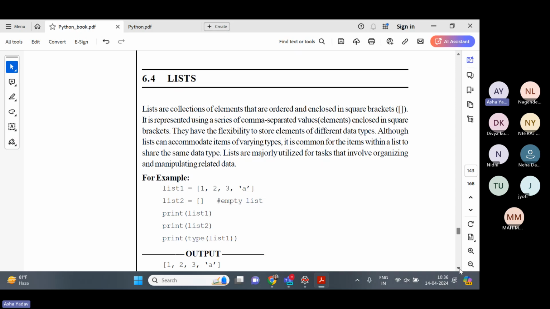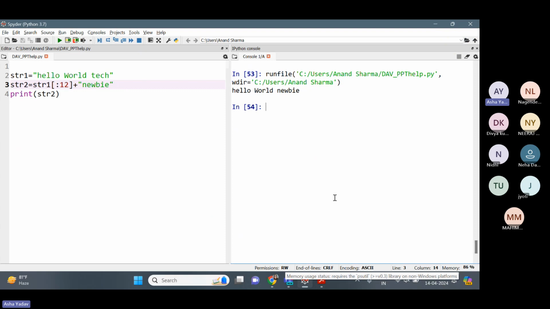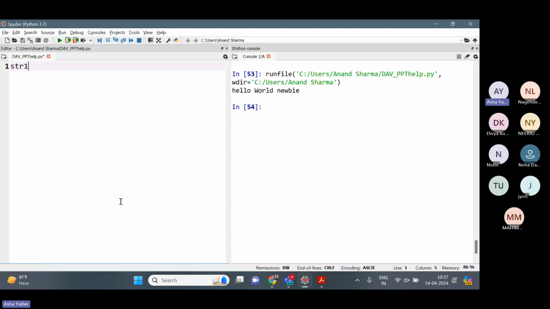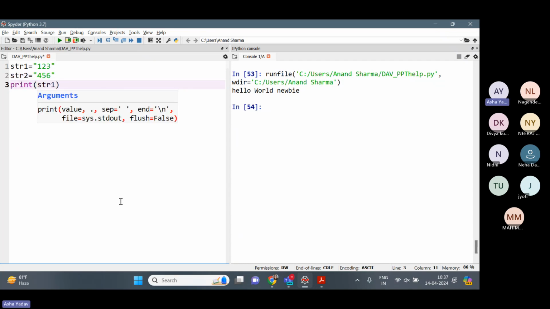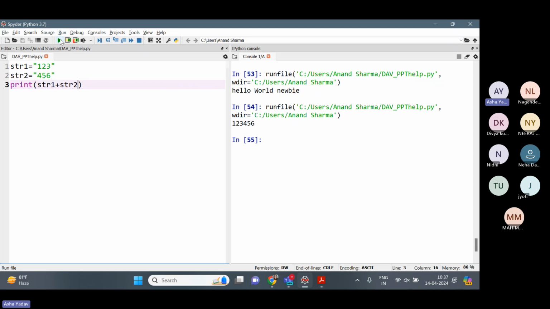String is a very beautiful data structure, but the only problem is that it can only handle character values. It will handle all the values as characters. Even if I provide 1, 2, 3 in the string, it is going to take them as characters and print it like that only. Suppose I have two strings, str1 whose value is 123 and str2 whose value is 456. If I print str1 plus str2, it is going to give me 1, 2, 3, 4, 5, 6. It will not treat it as a numerical value, it will treat it as a string value.